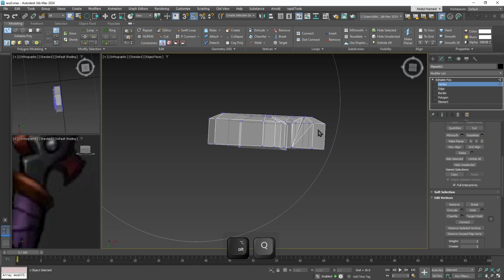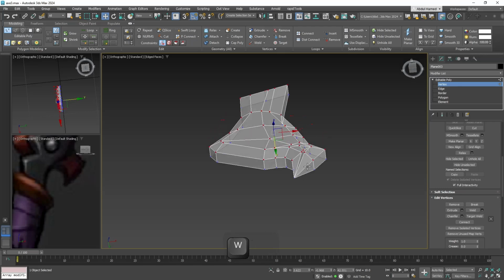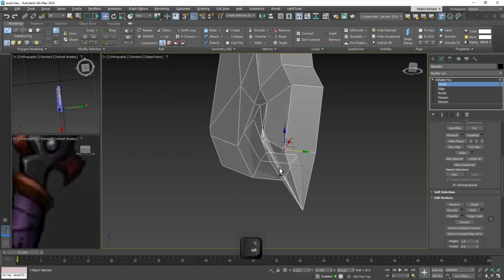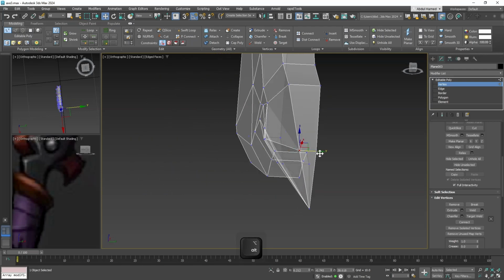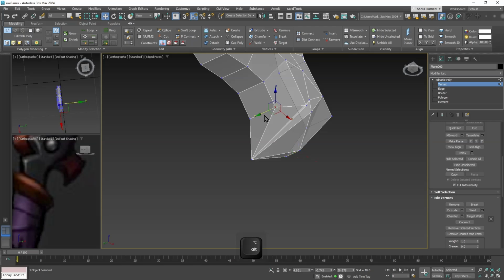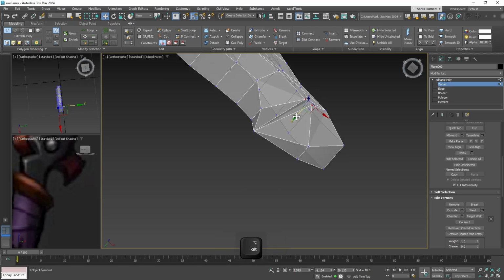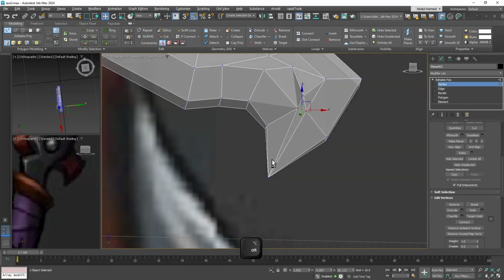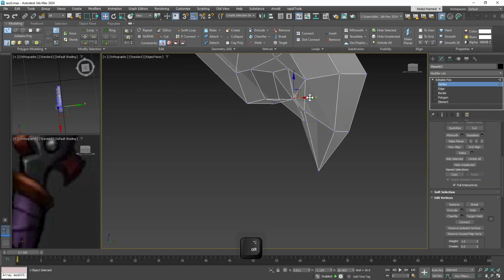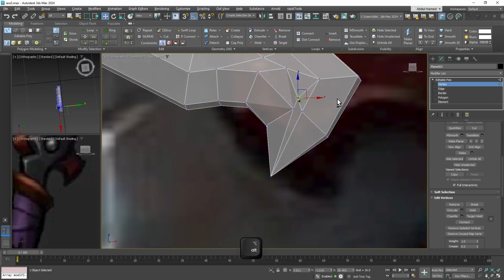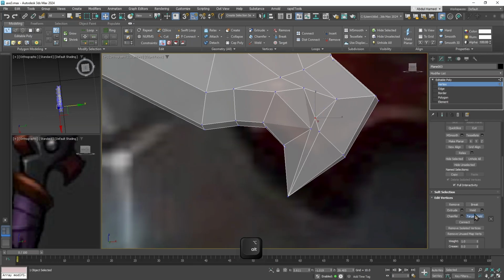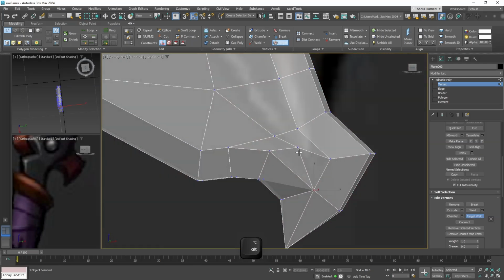And maybe we'll make it a bit thinner and make this okay. Now let's do a target weld and target weld.